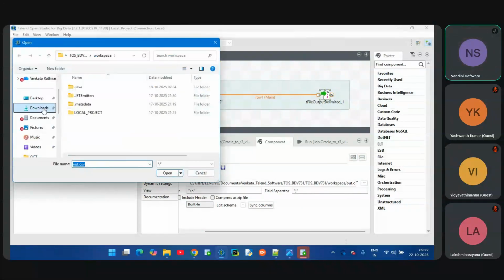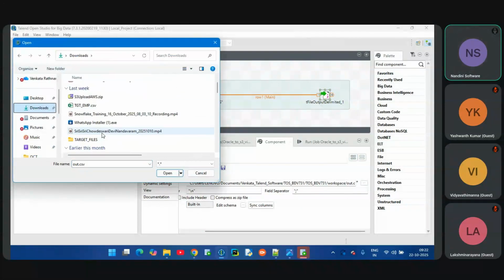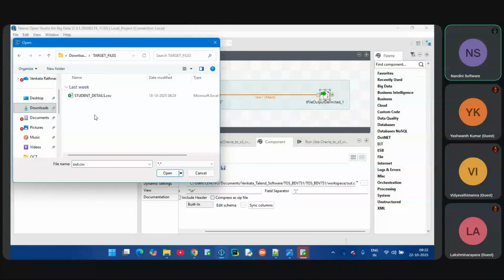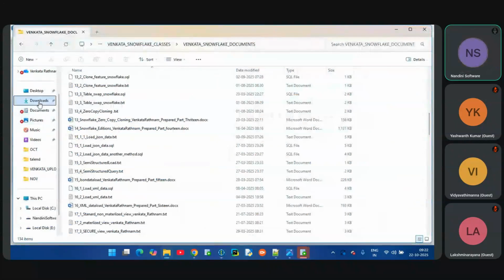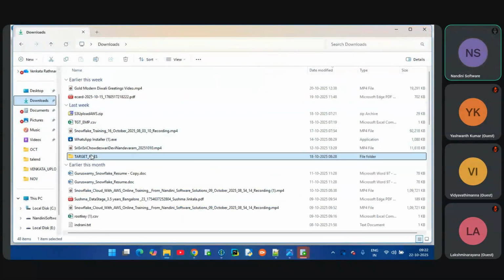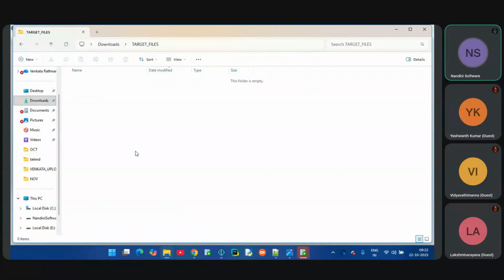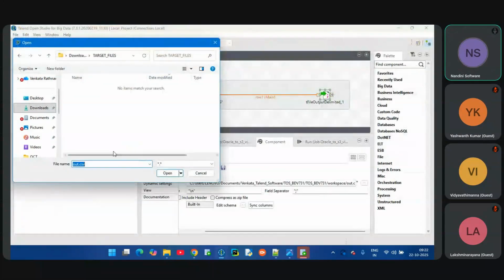I want to generate it in the downloads folder, in the target files. I want to generate the student details file. Let me open this. If it already exists, I'm deleting it. Let me generate it here. Now the student details CSV file, I have to generate it here.